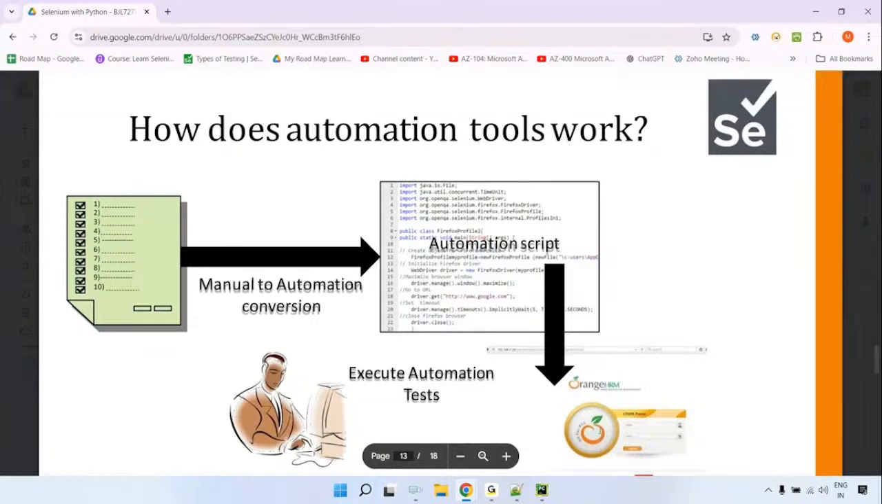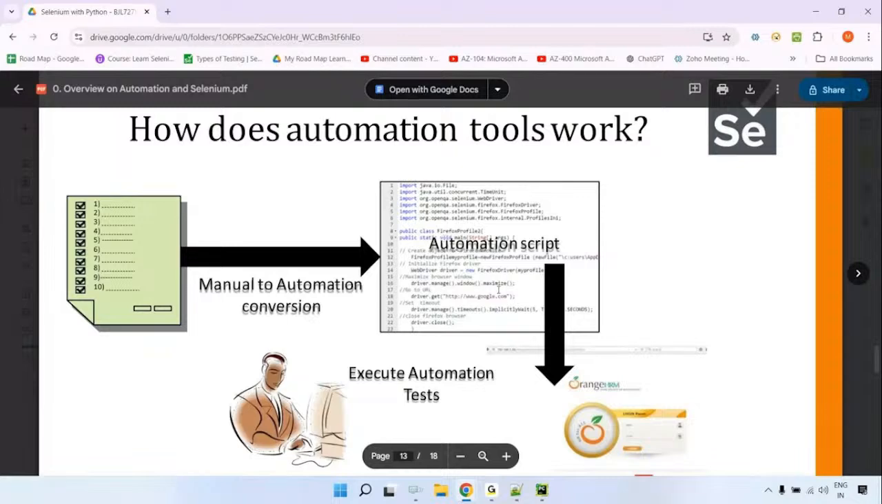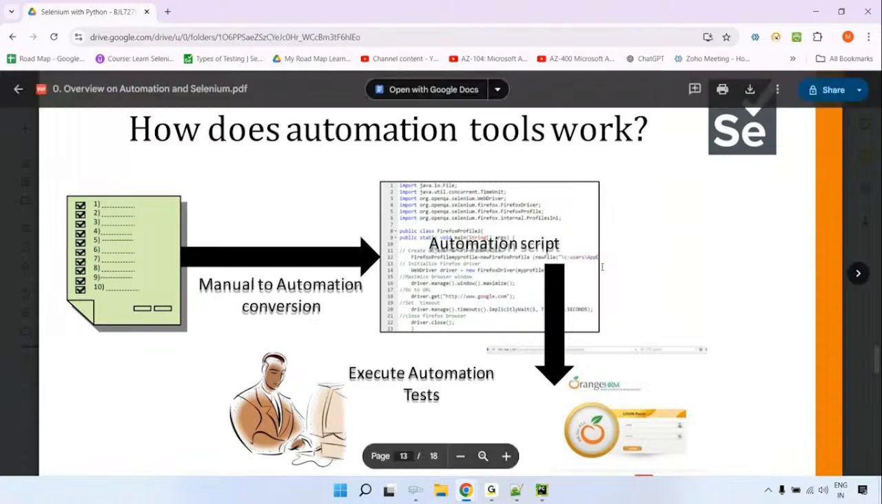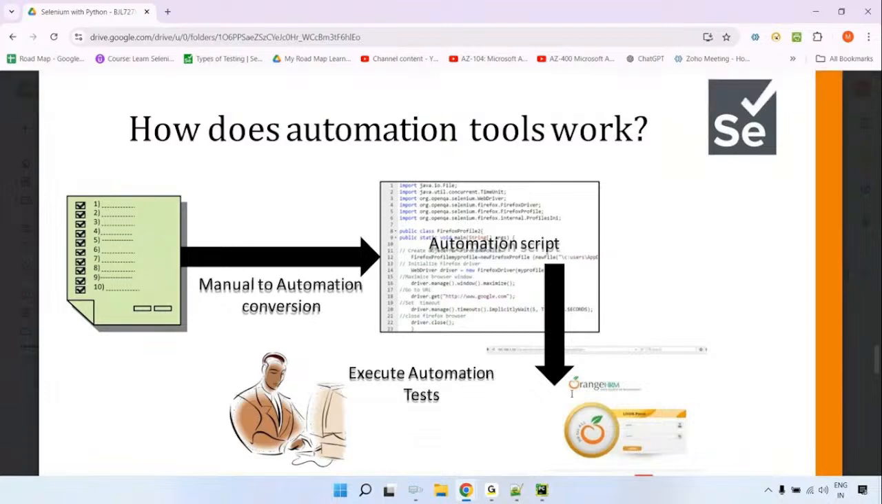How will you execute this automation script? You will commit your code to GitHub. With the help of pipelines, you will have a group of agent machines, which you call a pool. In that pool, there are a lot of agent machines configured by the DevOps team. You will execute your automation script on the application under test with the help of those pipelines.